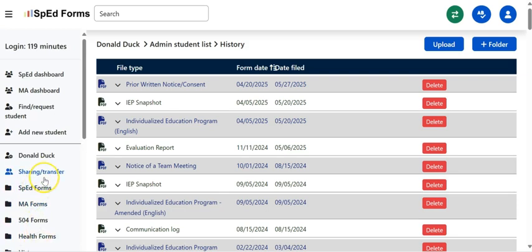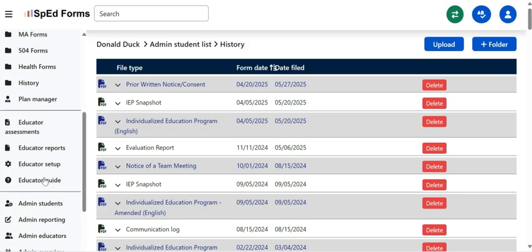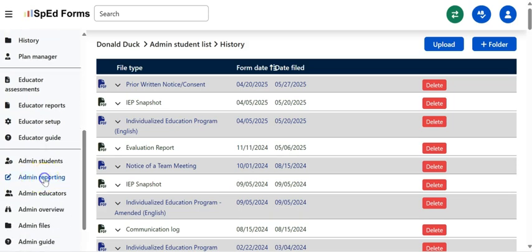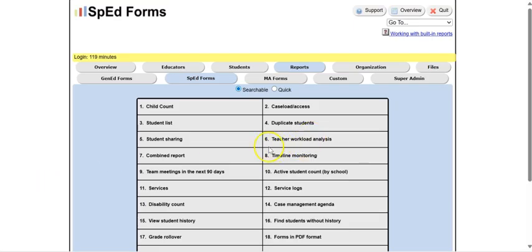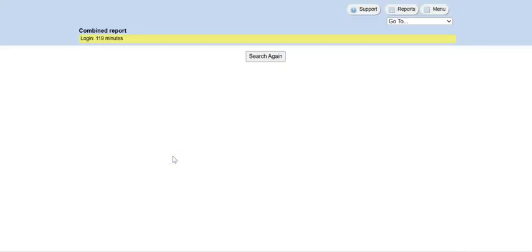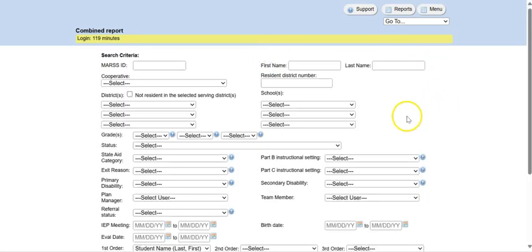All right, the last area we're going to take a quick look at is called administrative reports or admin reporting. A lot of different reports in here. I find the easiest one to look at if you want to just get a general outline in an easy to print format is this combined report. It gives a lot of information about students in an easy to read format you can print or save.